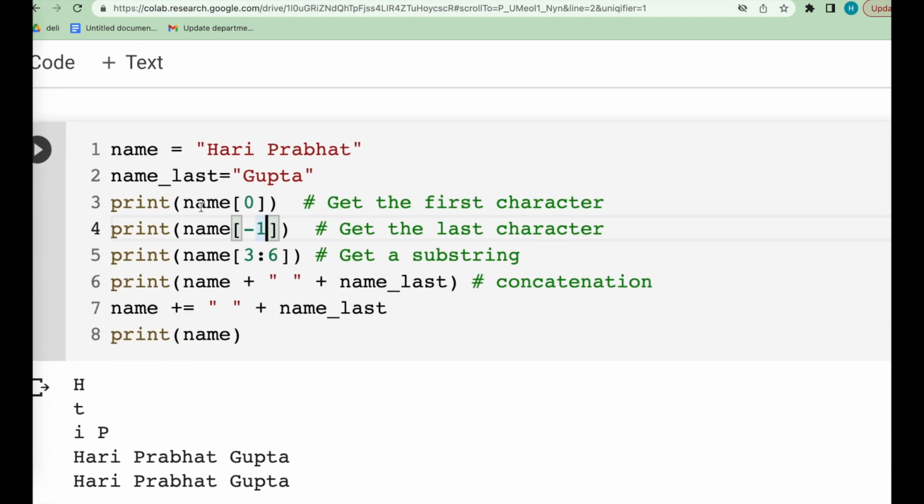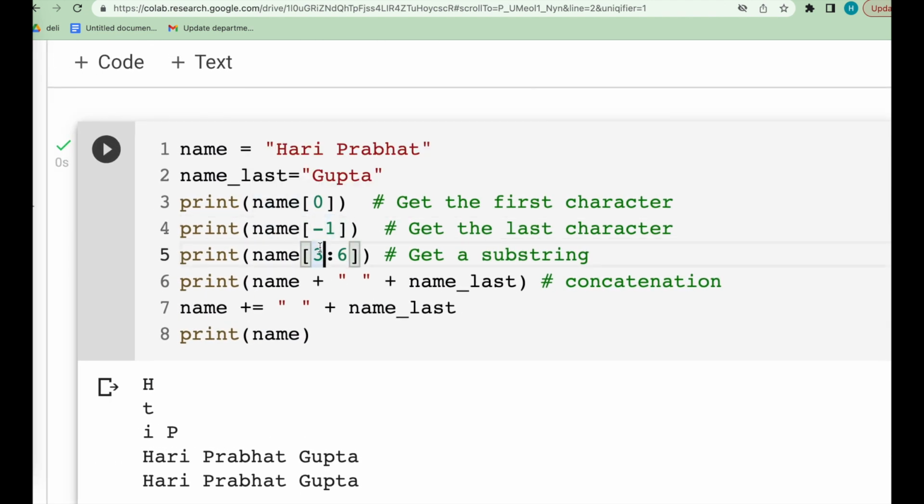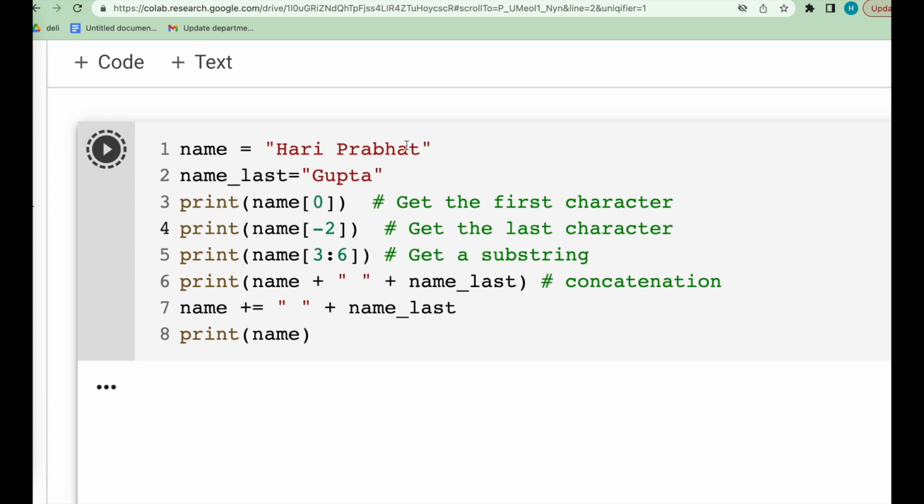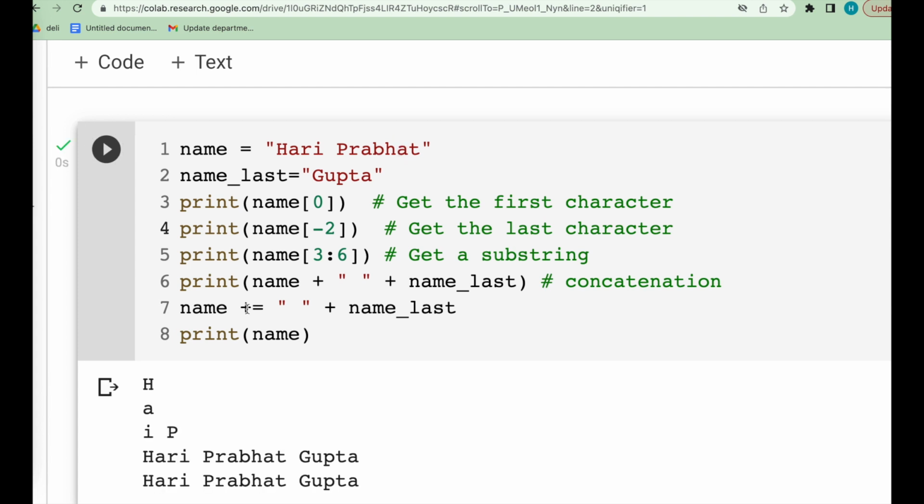Python also supports negative indexing, which means -1 goes to the last character of your string, which is t, because counting starts from 0 and then -1, -2, -3. So -1 means t, -2 means a. If I want to check the value of -2, it is a, because that is the rotation clockwise. So this is the a value that comes into the picture.